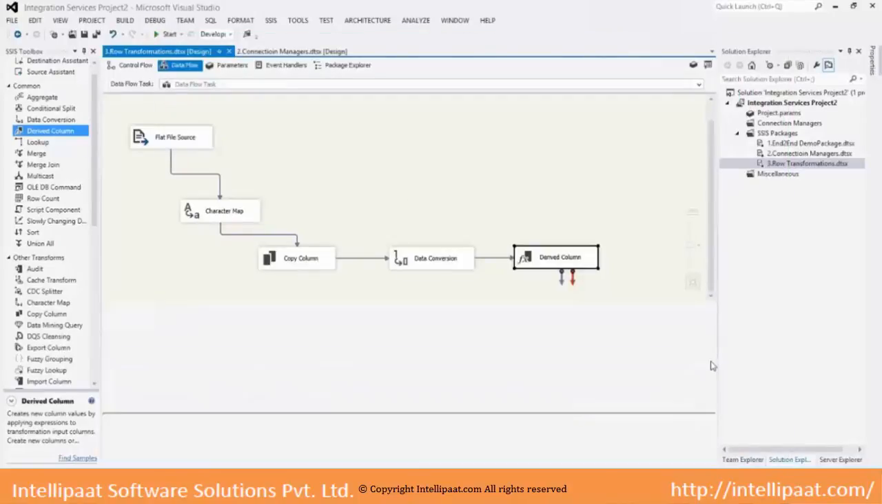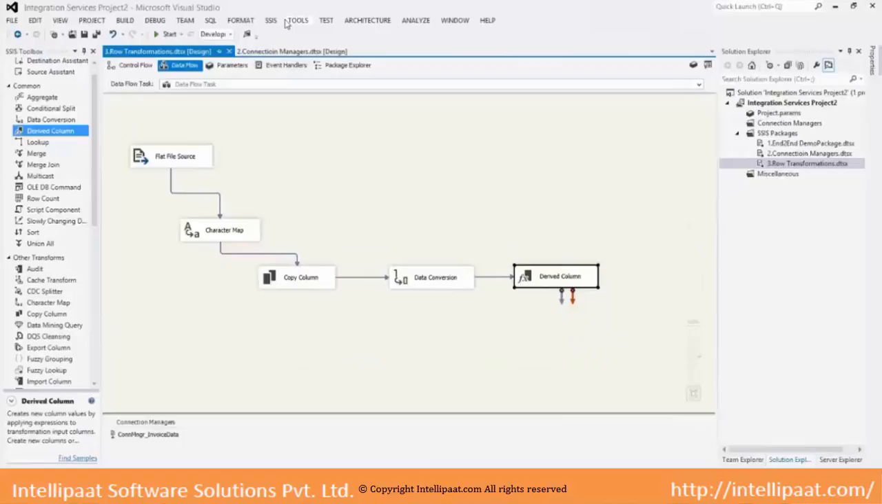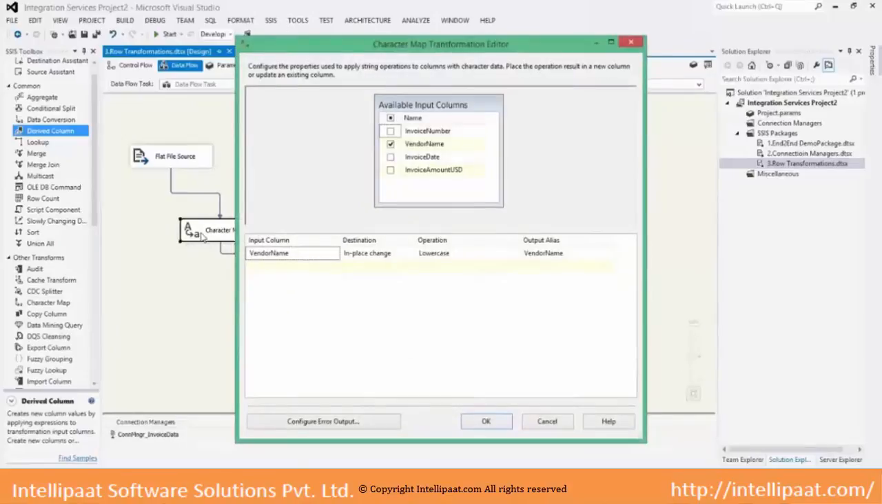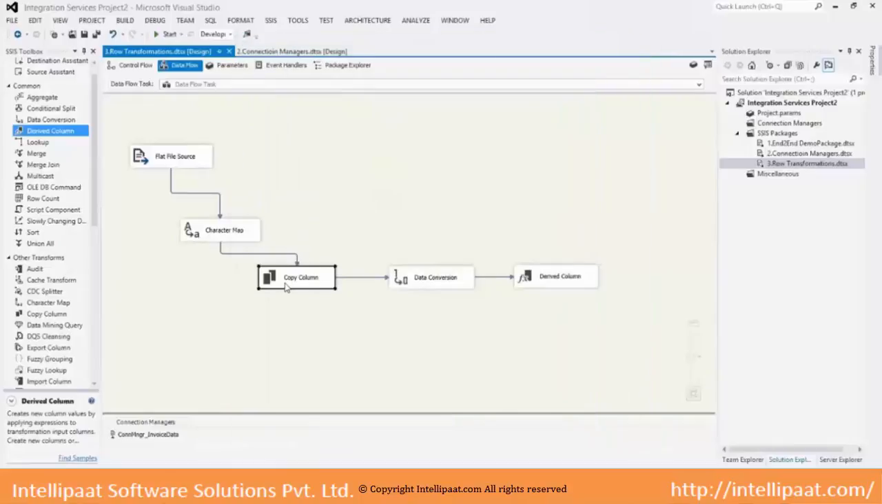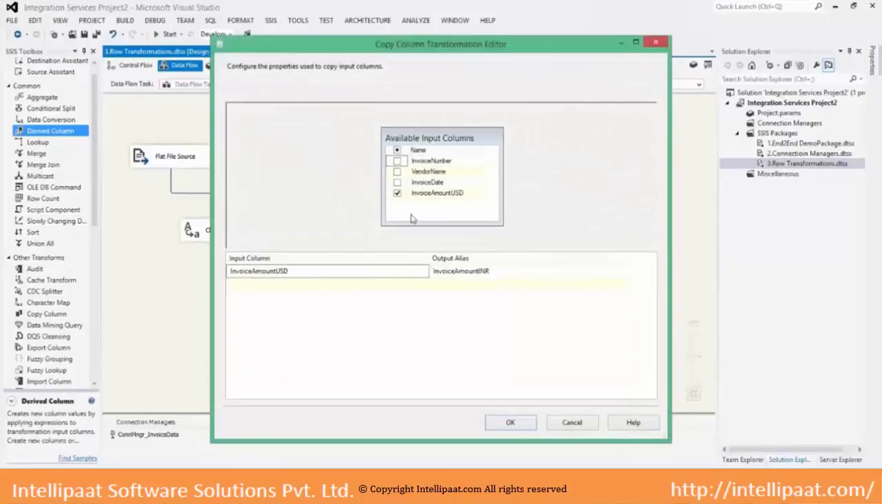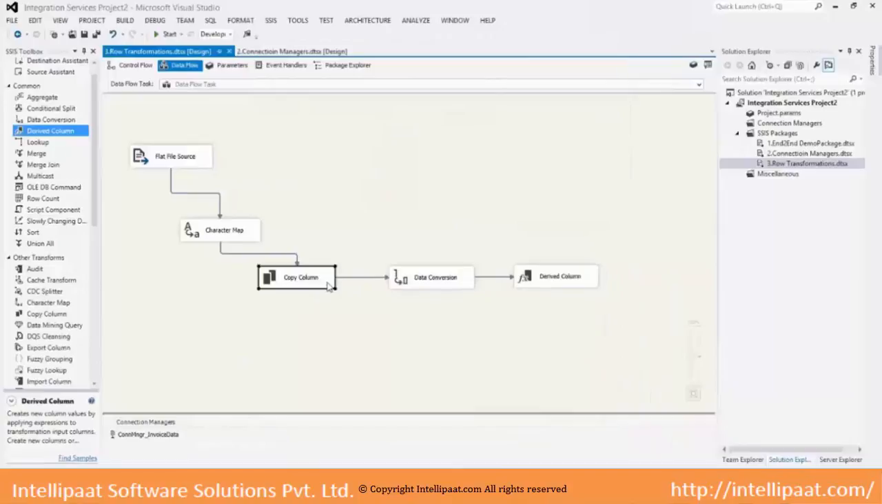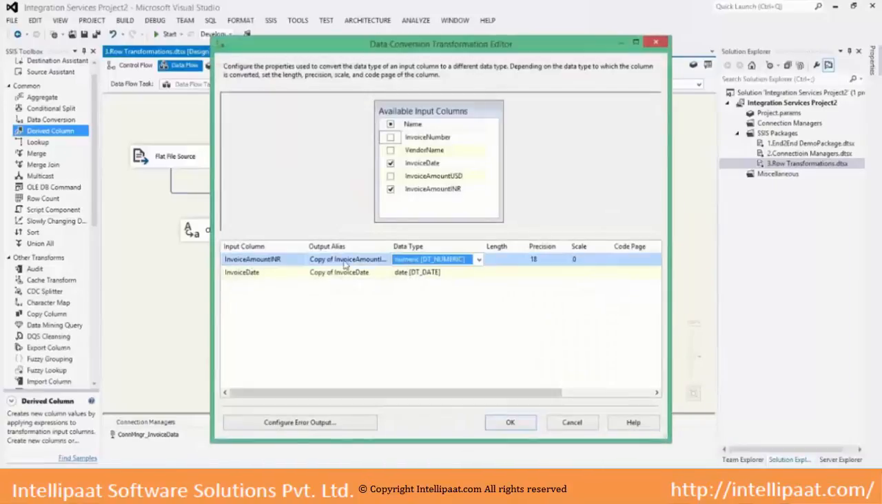So what all the transformations I used? I used character map to convert vendor name into lowercase, then copy column to create a new column, invoice amount INR from invoice amount USD, which is just a replica. That invoice amount INR column converted into numeric format. Then I got copy of invoice amount in INR, and I did conversion of date column also because I had to do a date operation.